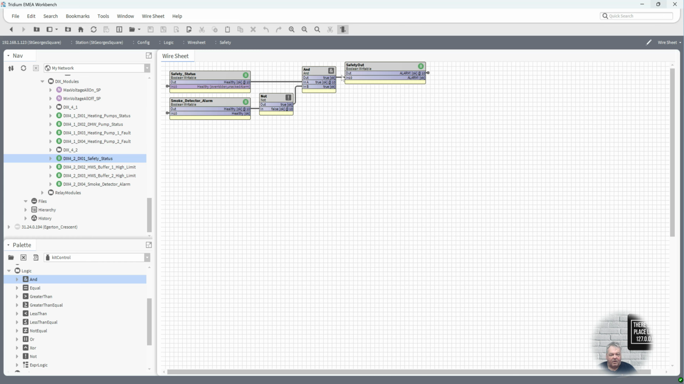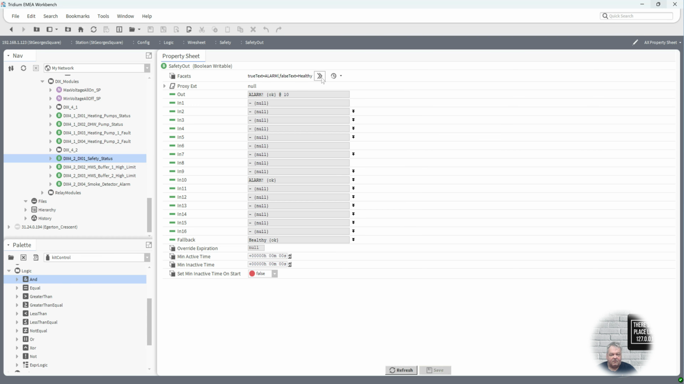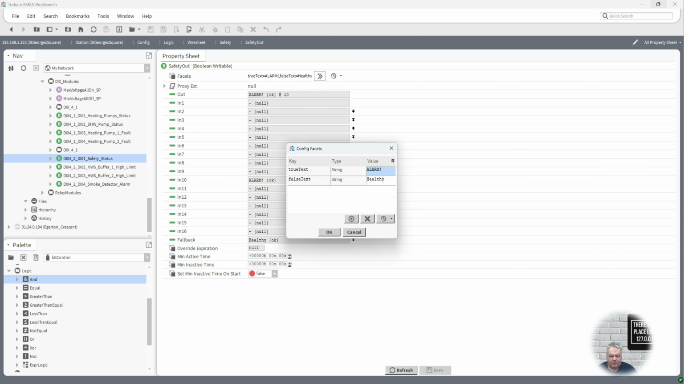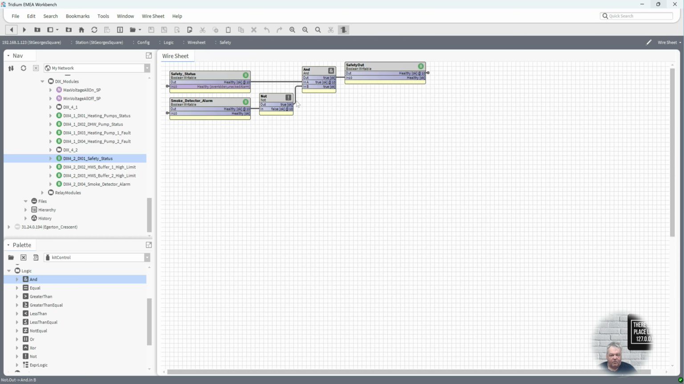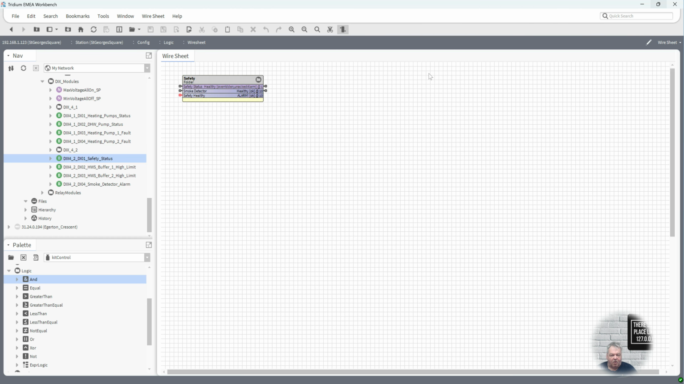So that's the opposite way round, because that's healthy, that's healthy. So that needs to say healthy. So true is healthy. That's not healthy. Save that there. Glad I've done it that way, because I can show you now. You will see once I click on this nib that it will be wrong in the folder. See it saying alarm there?